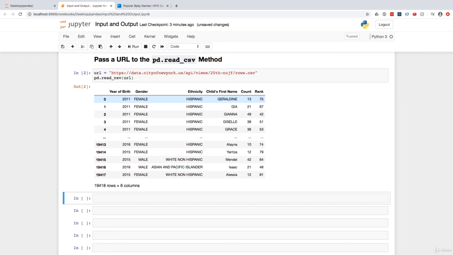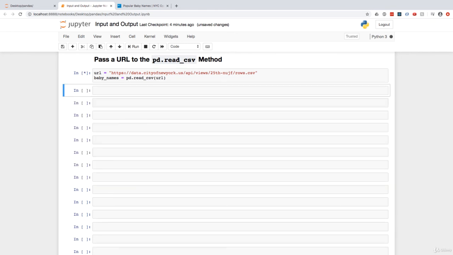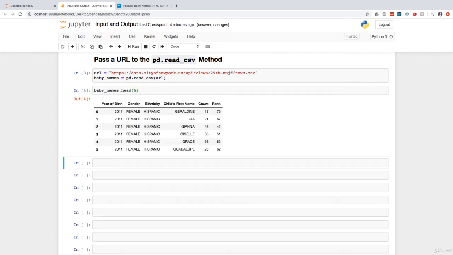So Pandas has reached out to the online data set on the City of New York website, fetched it, and then converted the CSV data automatically to a data frame. And of course, if we want to work with this, it's as simple as assigning it to a variable like baby names. So once I execute this, we have the data stored locally, and I can, for example, preview the first 6 rows of the data frame with the head method, and there we go. We've now fetched the data locally.